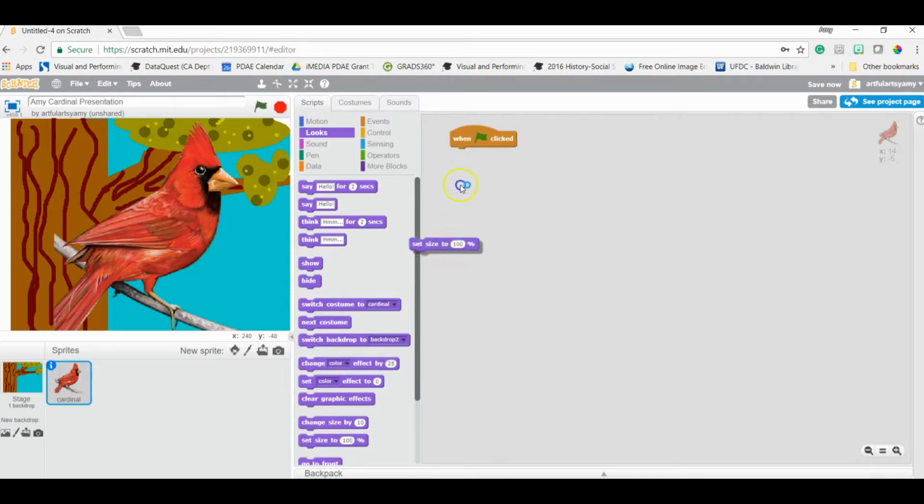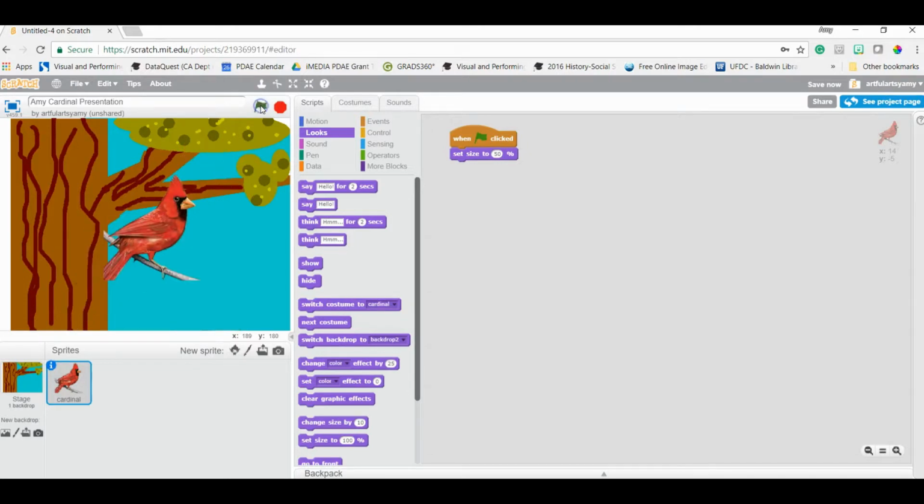So we're going to say set size, and you can change that number to whatever you want. So let's say 50%, so half as large. Now I'm going to click on the green flag and let's see what happens. Oh, that's kind of nice. That might be the size I want, right? If that is the size you want, you just leave it that way.